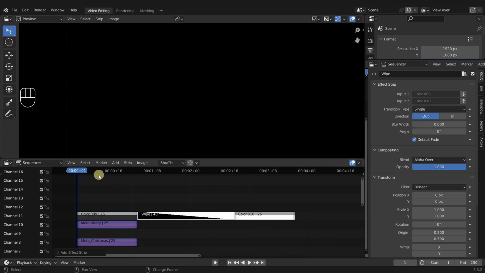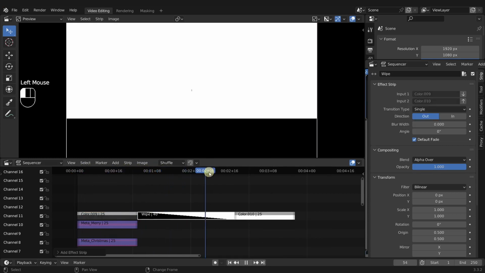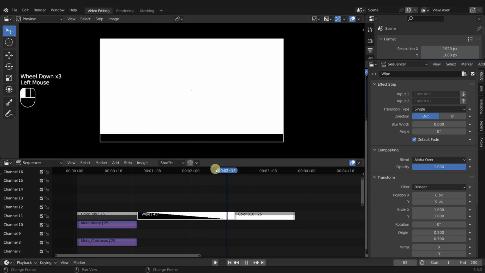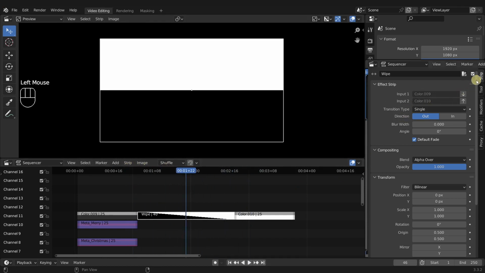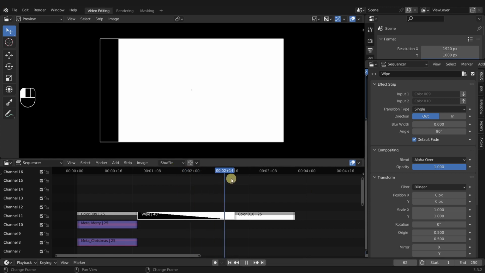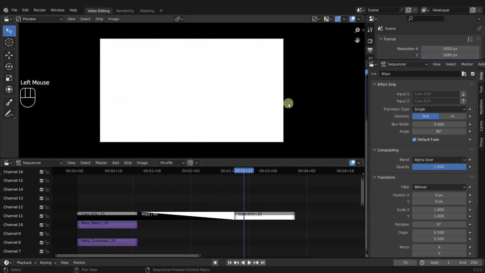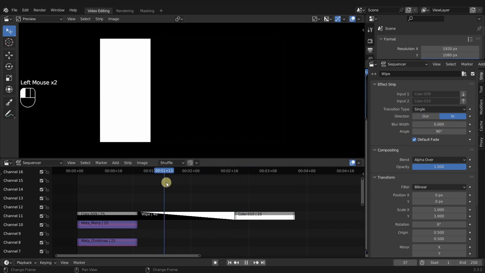And now if the wipe is actually working, it should look something like this. But I don't want it to wipe down, I want it to wipe across. So let's select the wipe, come over to the strip tab and change the angle to 90. And now it's wiping right to left, which is the wrong direction. So let's just change the direction from out to in. And now it's wiping in from left to right.